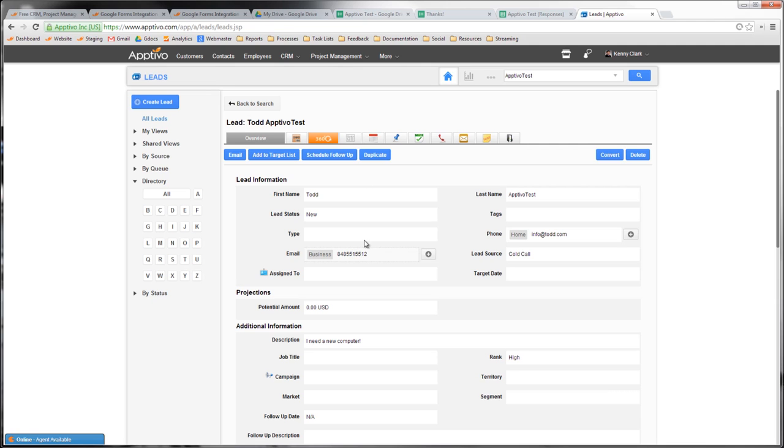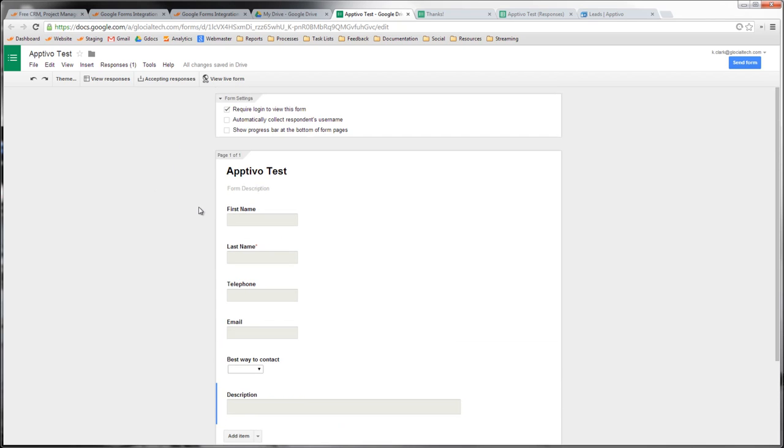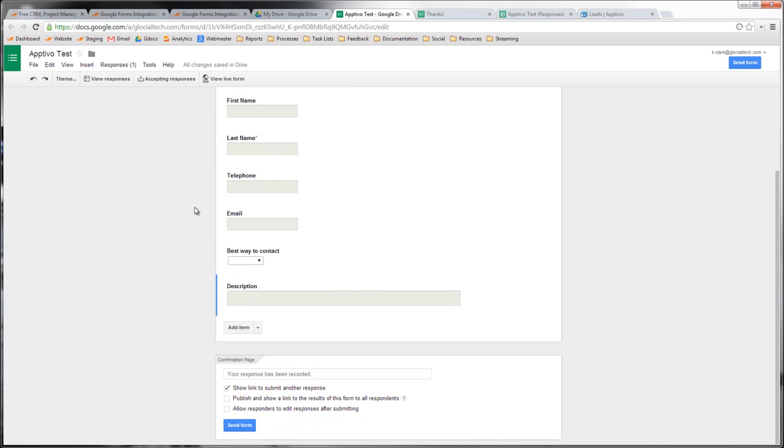So that's it. The final step is to go ahead and share this with your customers. And you can do that in any way that you would normally do with a Google form. So you're able to get the HTML code and embed this on your website, or you could just send this form straight via email using the Google tool right here.